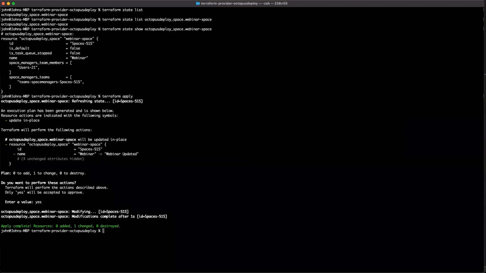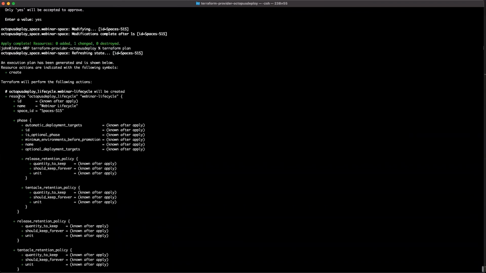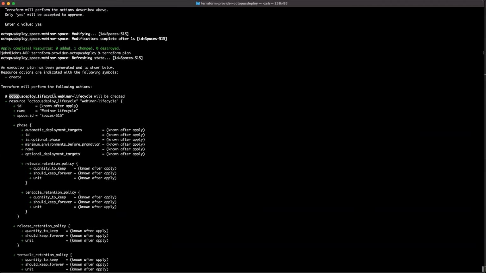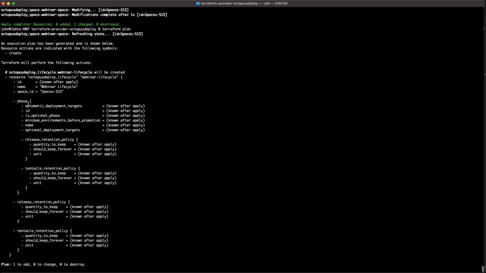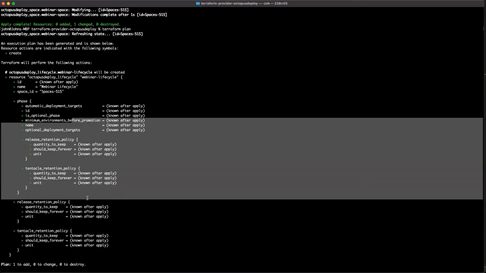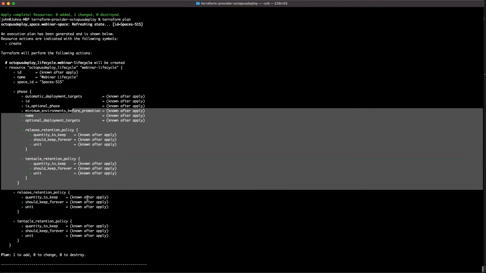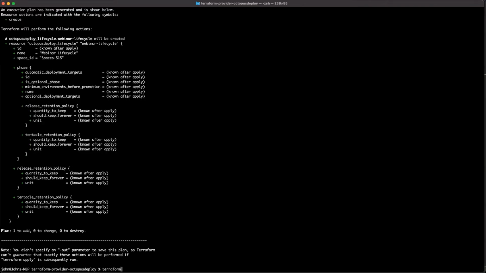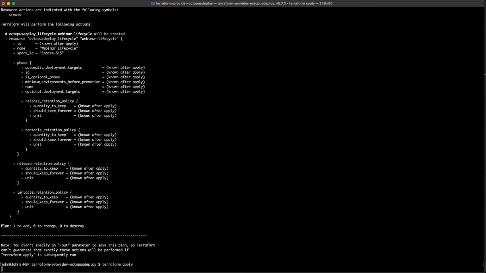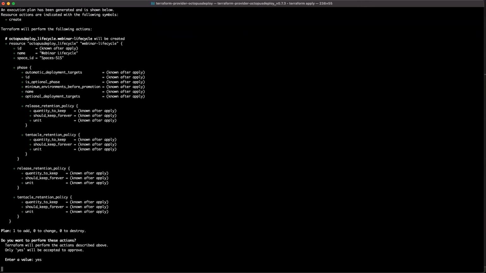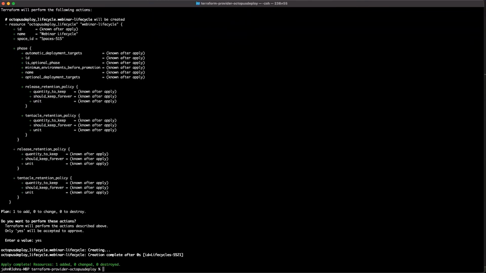So if we now go ahead and say terraform plan, so show me, Terraform, what's going to change, it will show me that I'm going to create a new instance of a lifecycle, using that space ID that I just used, and it's going to use some defaults. These defaults you can qualify if you wish. You don't have to, but there are defaults that it will pick up and add. If I'm happy with these changes, I can say terraform apply, and then specify yes. Again, it's using that new provider and making that addition. So it's created a new lifecycle.